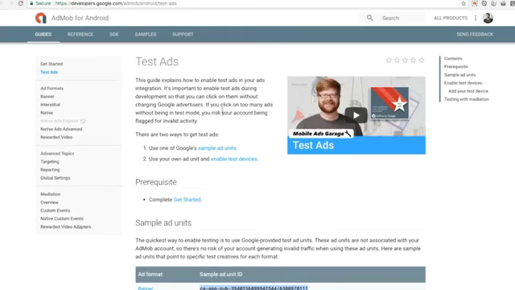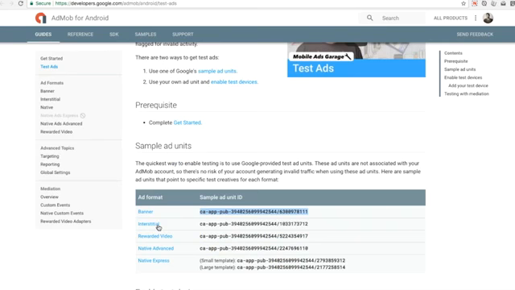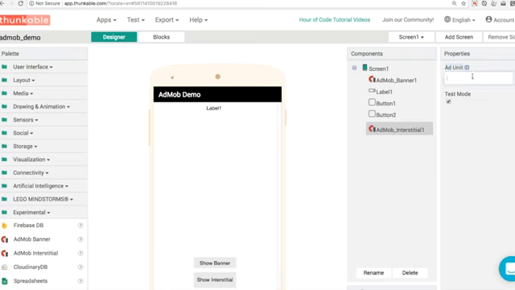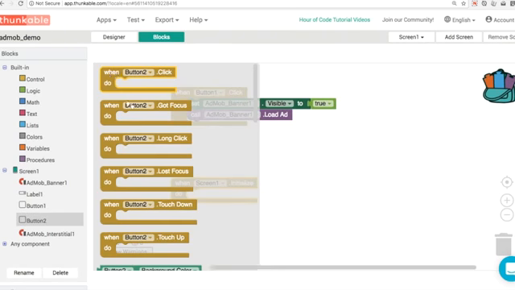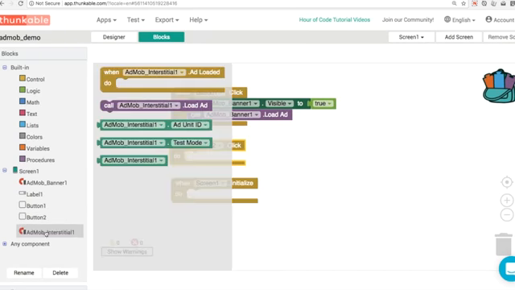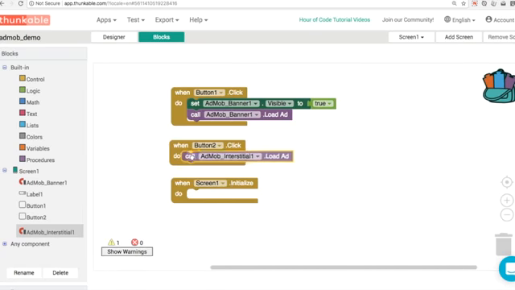So over on the AdMob website, we can find the interstitial sample ad unit ID. We can press Control C, or Command C if you're on the Mac, to copy that, and Control V or Command V to paste it in here. Okay, so in our blocks editor, we're going to use the show interstitial button to, quite simply, load the interstitial ad. This means that when the button is pressed, the interstitial ad will pop up on the screen.